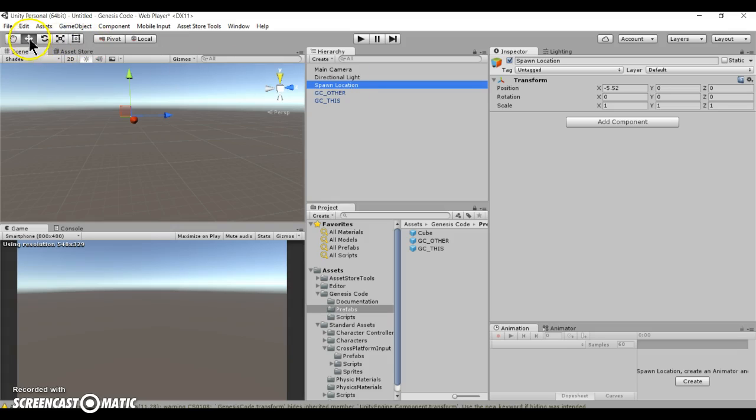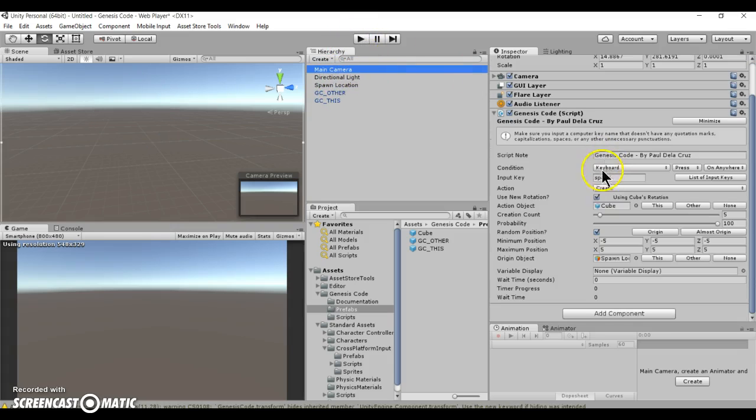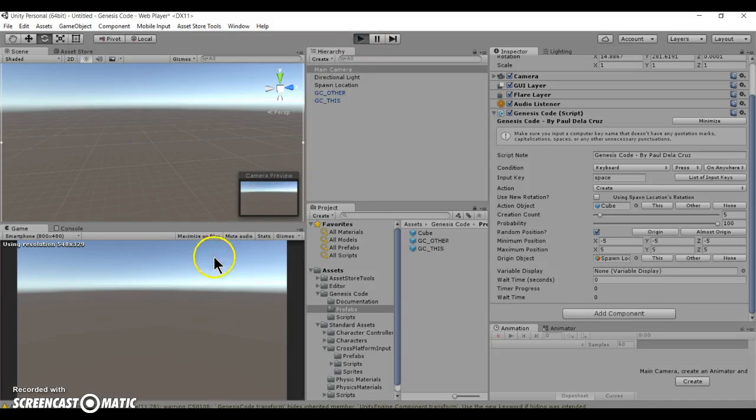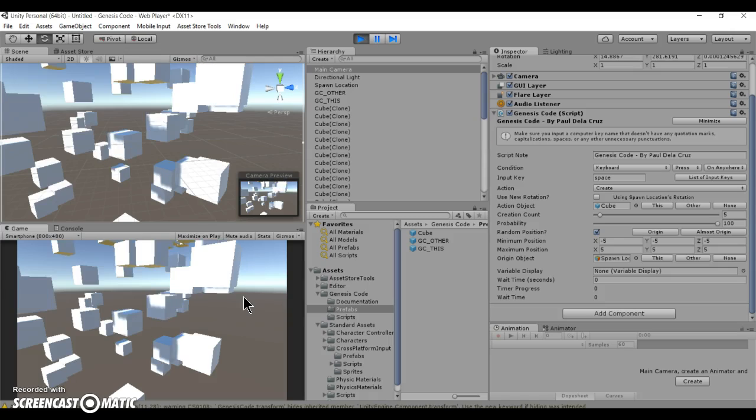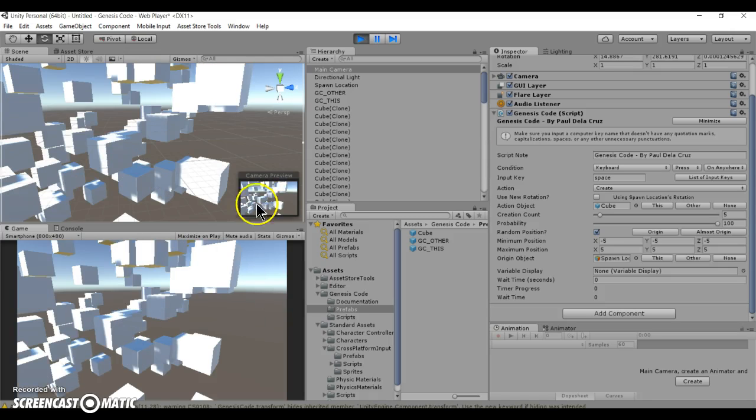Whereas this one, if I change the rotation, say for example like that, and then I test it out to use that spawn location's rotation, it's going to rotate it at a different angle. They're going to be rotated into a different angle. See?